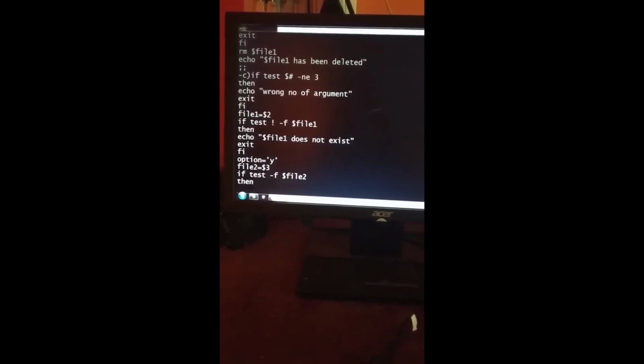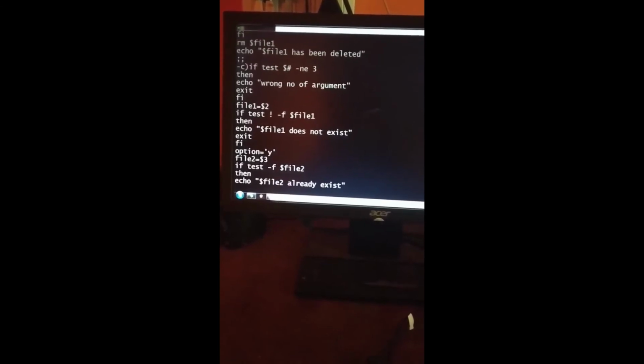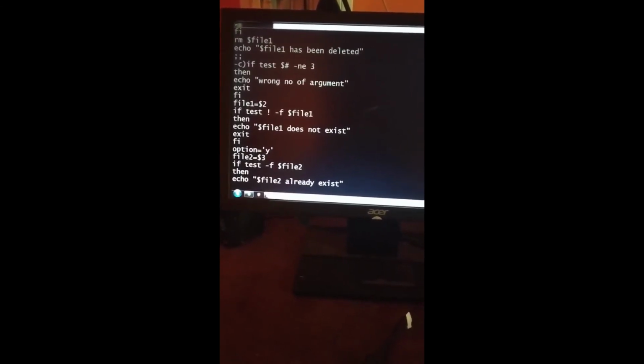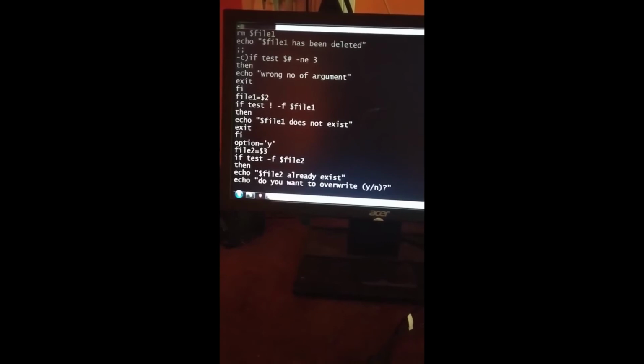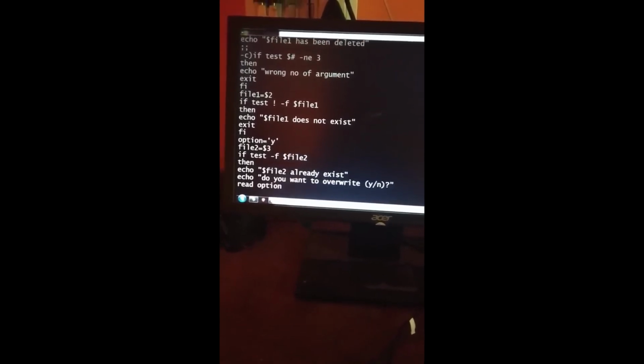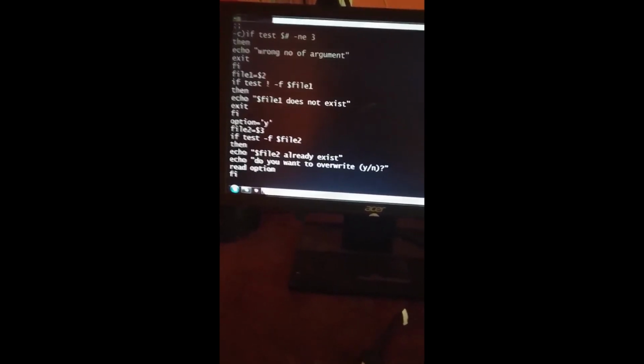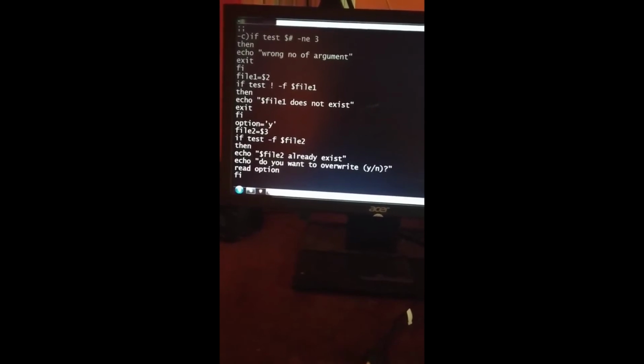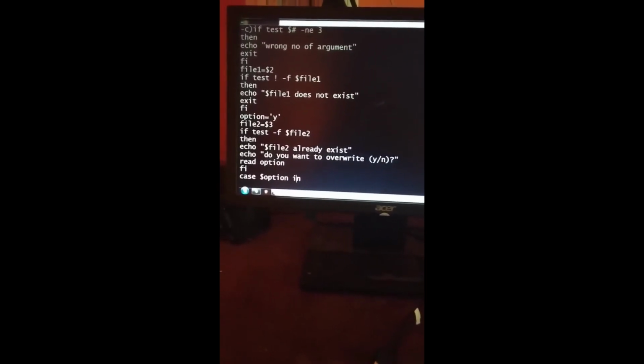If the option is equal to yes, $3 is assigned to file2. If test -f $file2, then file2 already exists. So do you want to continue? That is, overwrite, yes or no. Read the option. So end of if.